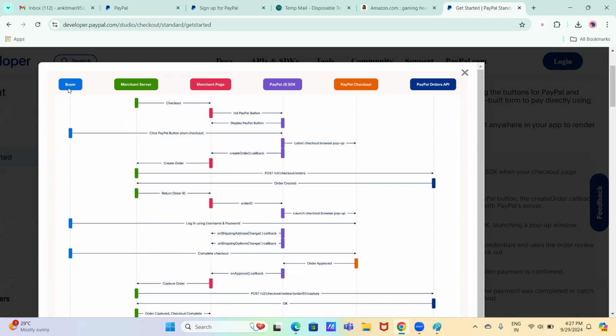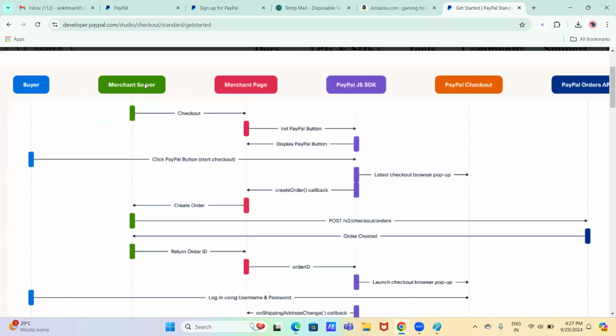Buyer just clicks on the button, right? That request first goes to the merchant page. After that, that request will go to the merchant server, in this case the backend server of the e-commerce, right? Then the response comes to the merchant page. That is the checkout related response. Means the buyer first clicks on the checkout button on the merchant page, like Amazon or Flipkart.